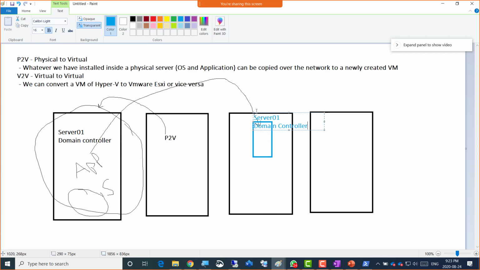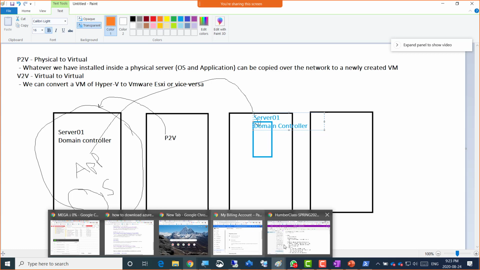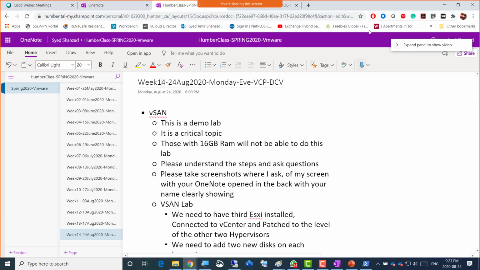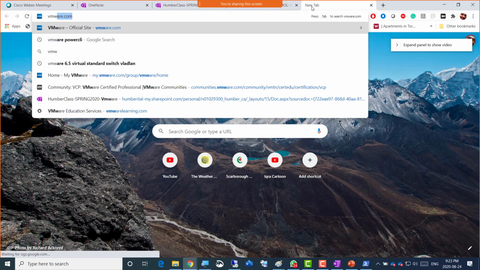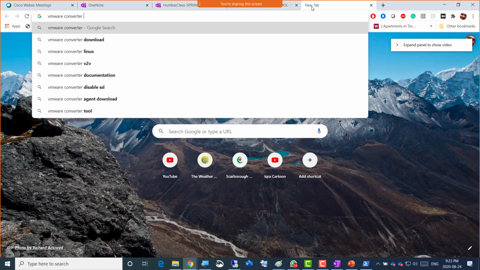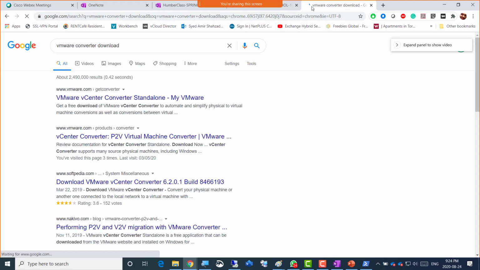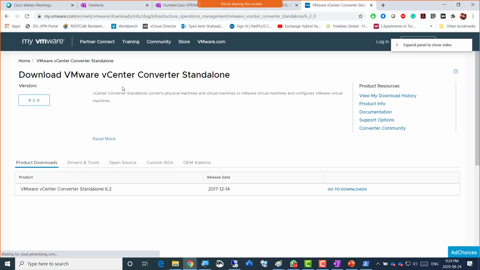That's P2V, right? Now P2V is free software. To do that, we need to download free software from vmware.com, and then we can do the installation as well. I'll just show you the initial steps. For this, you can go to Google and type VMware converter download, and when you put this in your browser, you get the vCenter Converter Standalone. This is the main link. You have to have a free vmware.com account there. So I'm just going to click that VMware vCenter Converter Standalone.